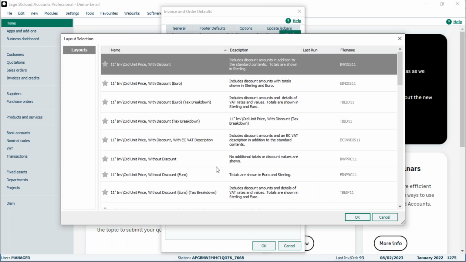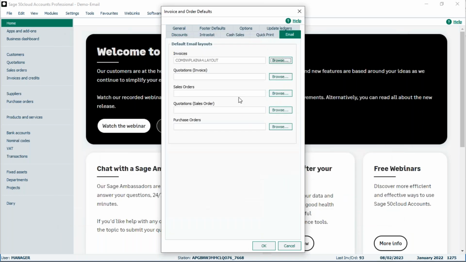So if you design your own and you find it's not using that for some reason, that's how you can switch it across. Similar for the print option as well. So the quick print that's on that list, if you're still printing them, you can specify a default layout. Again, just means it's that bit quicker.